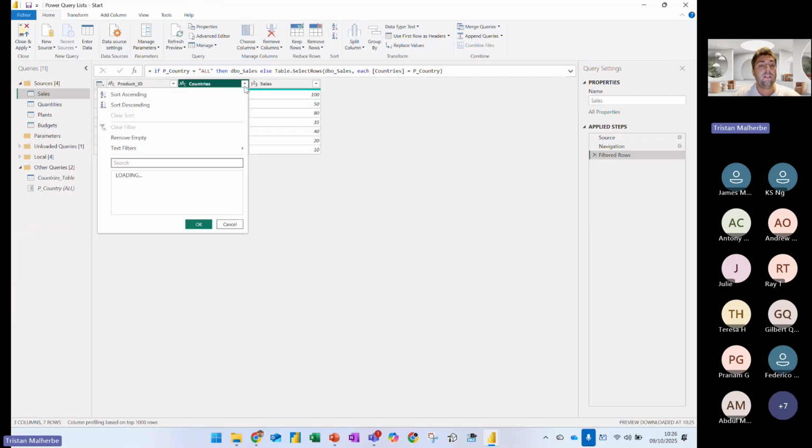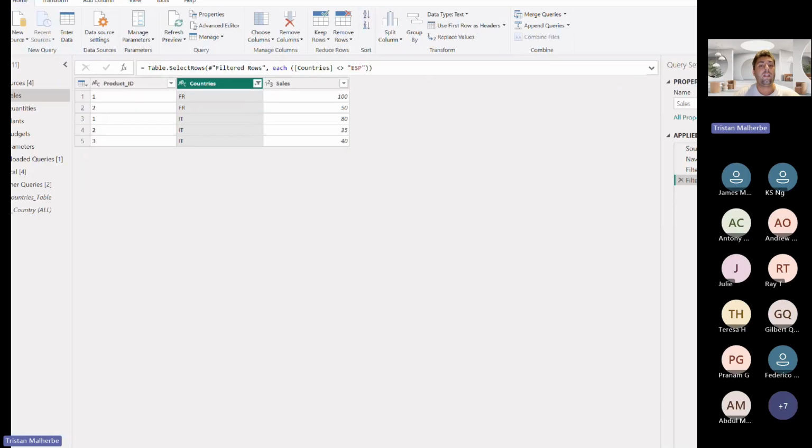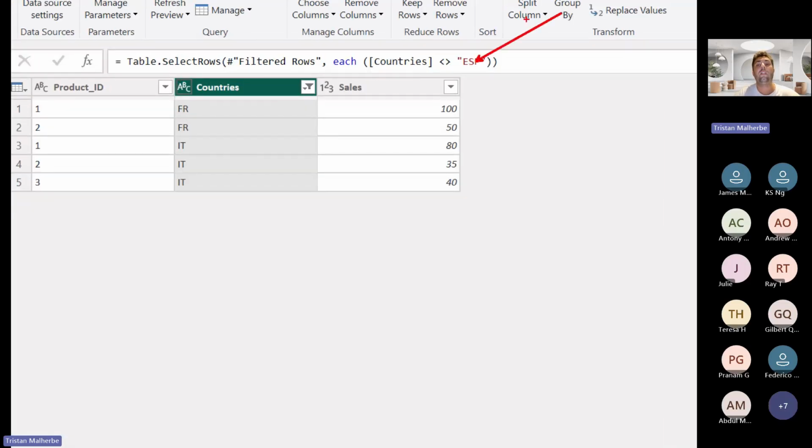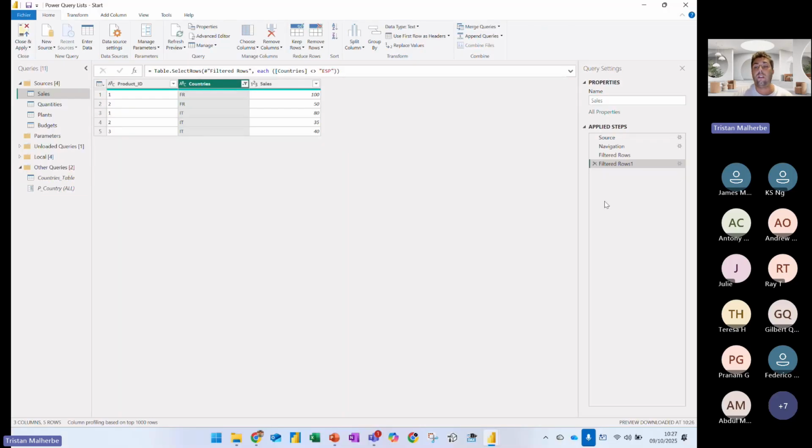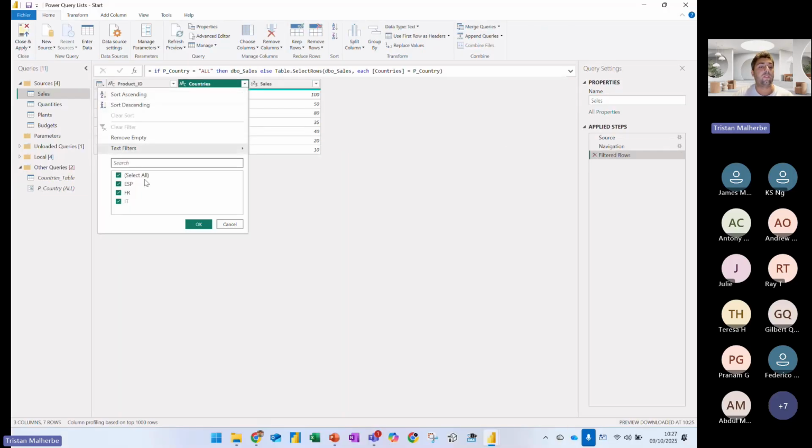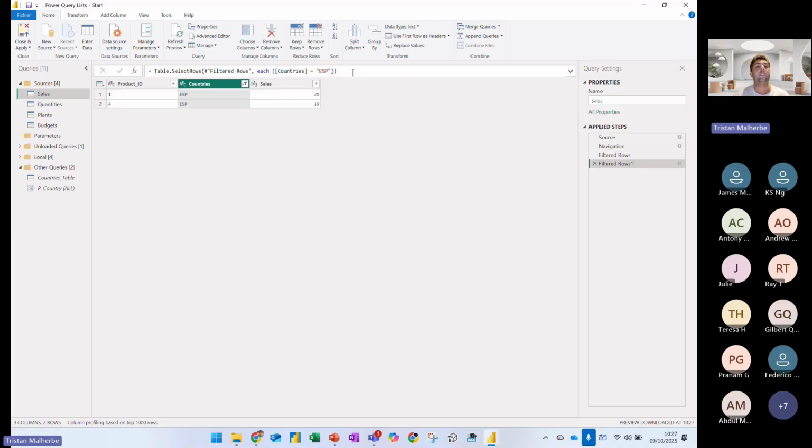So for example, here I could select France and Italy, and this will generate the corresponding code because I only have 3 values, so it says different than Spain. Or I could say, okay, I want to filter only Spain, and then in this case, it does this. Okay. So again, lists can come to the rescue because you can definitely pass a list of values as a filter criteria in your Power Query instruction.